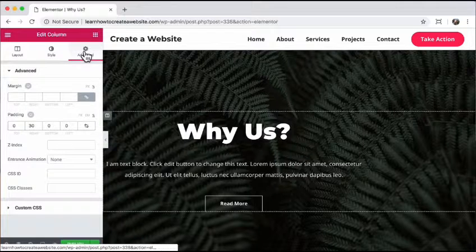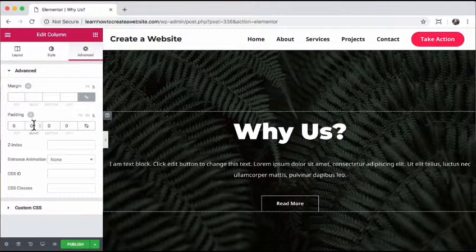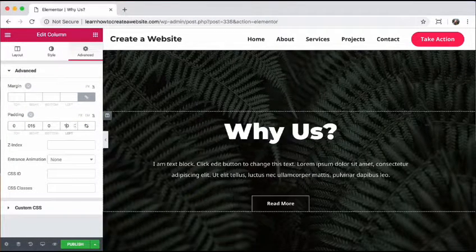And then we see this 30 here. Now this isn't 30 pixels, this is 30%. And we can know that by these three little options, pixels, EM or percent, at the right here. So I just want to make that 0, but actually we don't want the text to go all the way across.